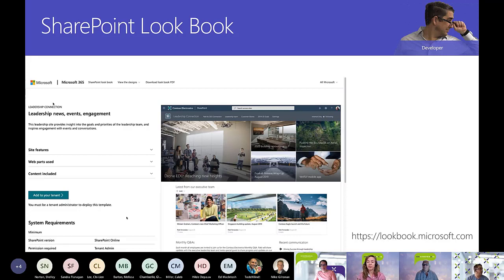You can see the different sites, and you can actually provision them in your tenant, and then take them apart and see how they're configured. So you can see this is the hero web part at the top, they used this layout and this imagery, and this is how they configure the news. You can use that not only as a learning opportunity, but also as an art of the possible.